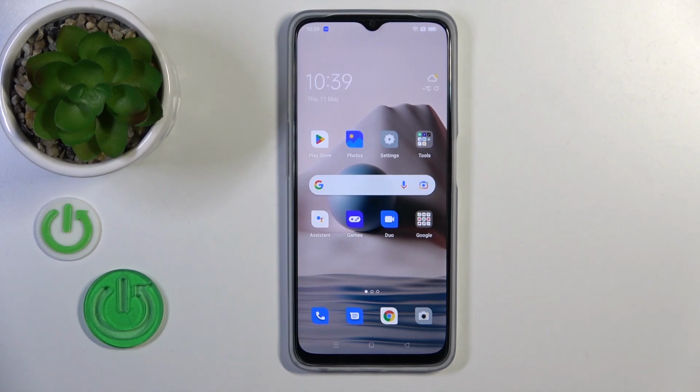Hi guys, this is the Oppo A77 and I'll show you how to mute ringtone on this device.